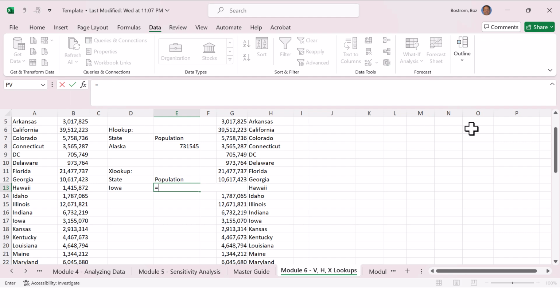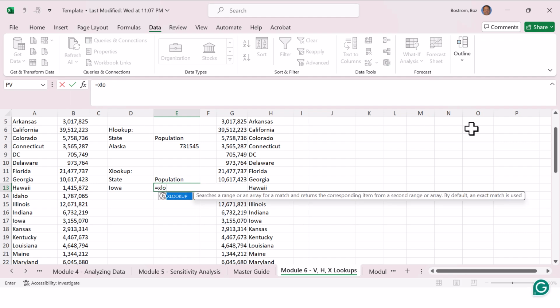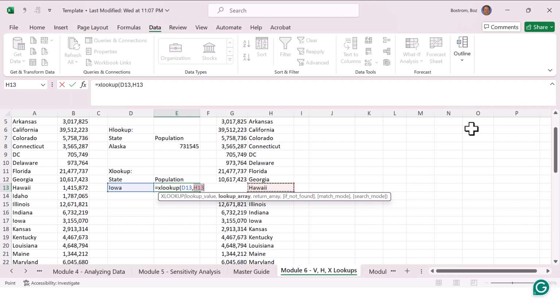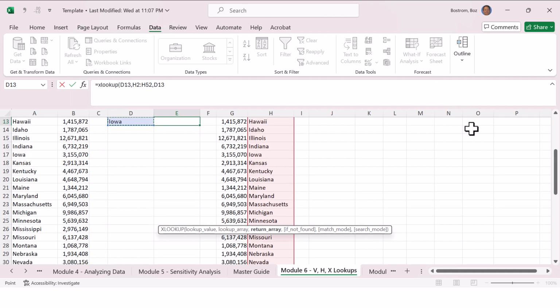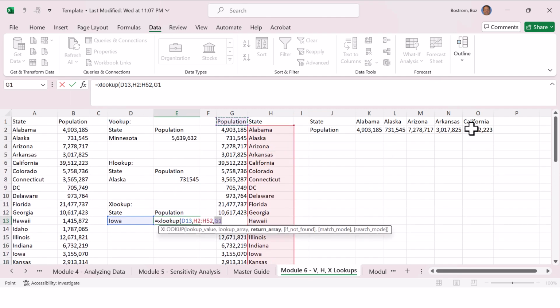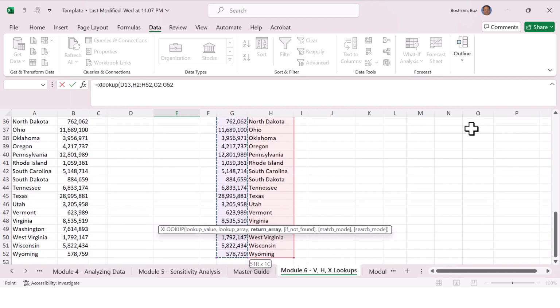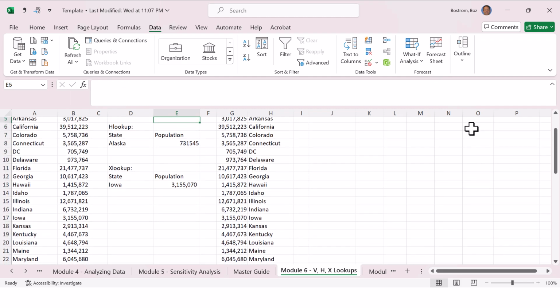So again, the XLOOKUP equals XLOOKUP, open parentheses, click on what you want, and then go up to where you want to look it up, and then comma. And then I do have to kind of just navigate back up to the top part of that data. So it's kind of like it's looking it up evenly in columns, close parentheses, and hit enter.